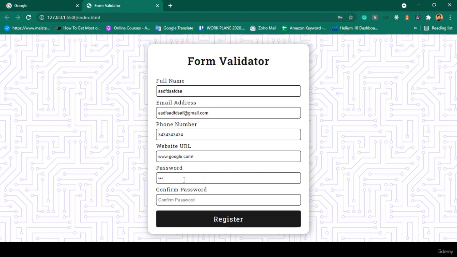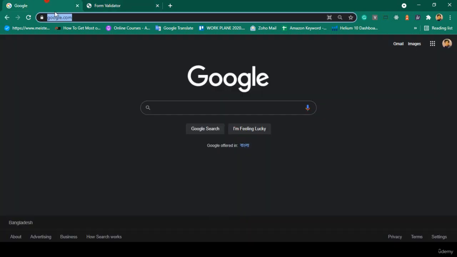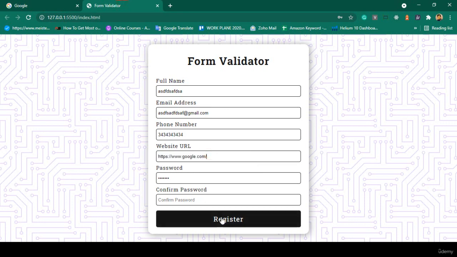Okay, and then there is the password. You can see it is getting our previous one, but I copy it and paste it, click register. Now you can see this field is also required. Great, that means all those fields you have to fill up, and after that you are able to register this user.